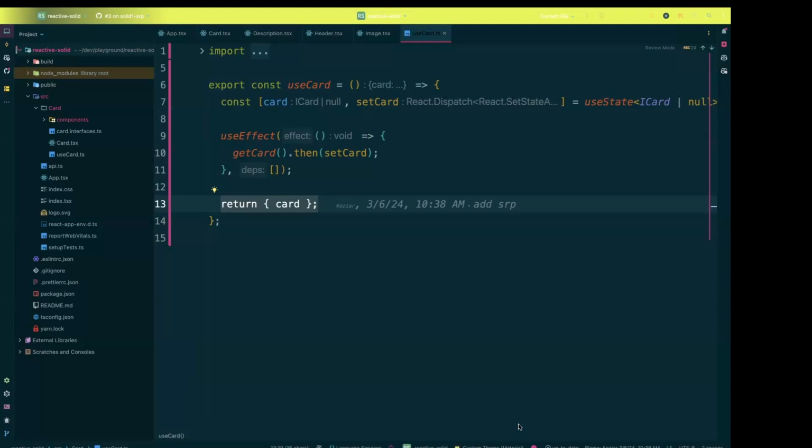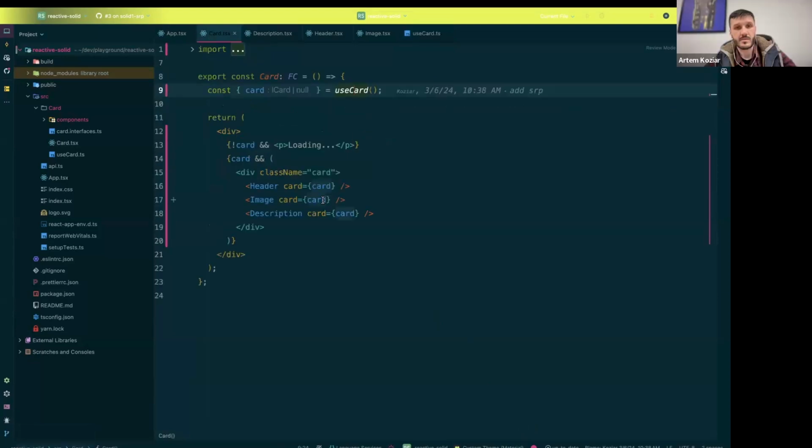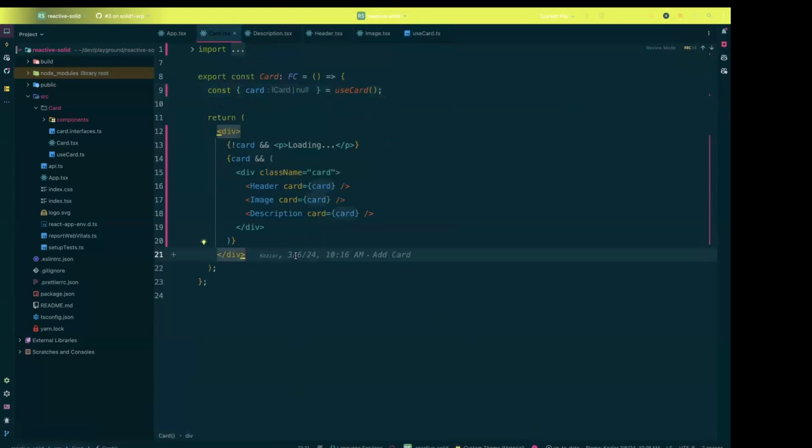Artem, I have a question. Can you come back on the main file? Card. Yep. As I saw, you have a header, image, and description, right?